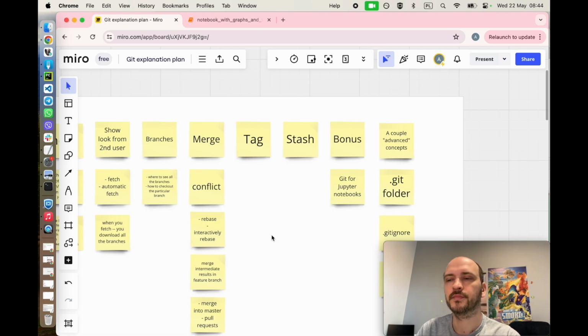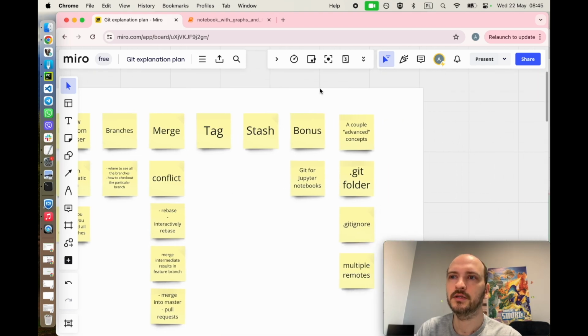I will tell you about my experience of how I store Jupyter notebooks in Git. It's actually possible, not super convenient, but with some best practices you definitely can do that. And also in the end I will tell about some more advanced concepts. They're not super advanced, but more advanced than previous ones, and this will be the final part.